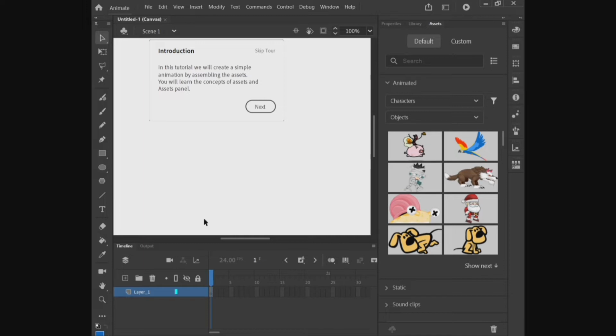Right, introduction. In this tutorial, we will create a simple animation by assembling the assets. You will learn the concepts of assets and assets panel. There you go. It's done. Did you see that? It disappeared. Oh, that's frustrating.